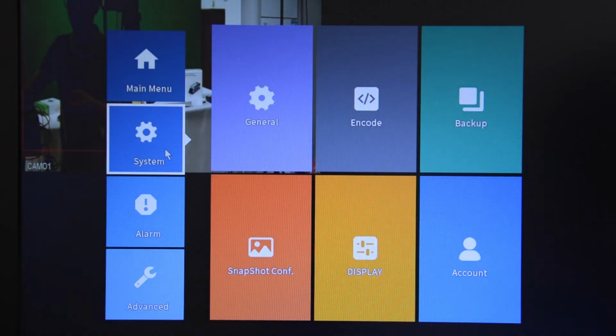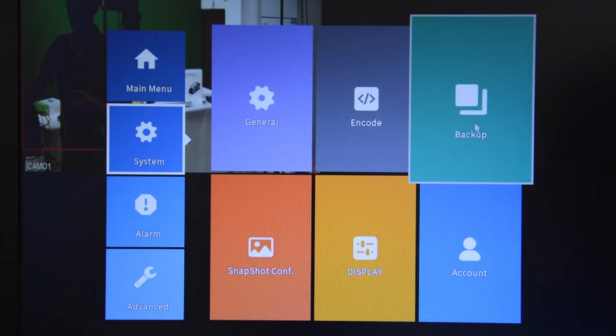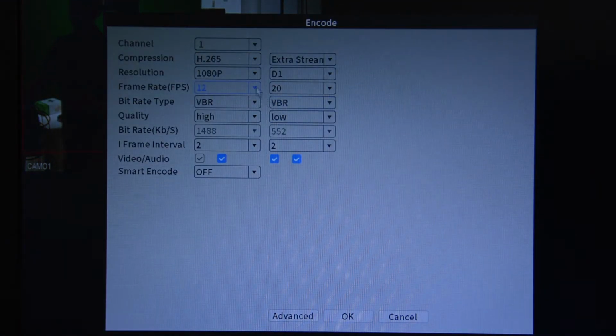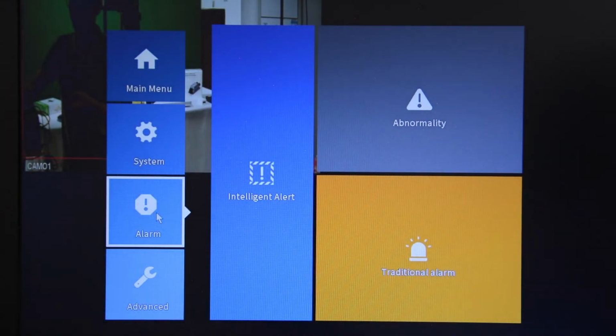Okay, now just move to the system, and that's pretty much encode. You can increase the frames and change the recording quality from here. And now just move to alarm.